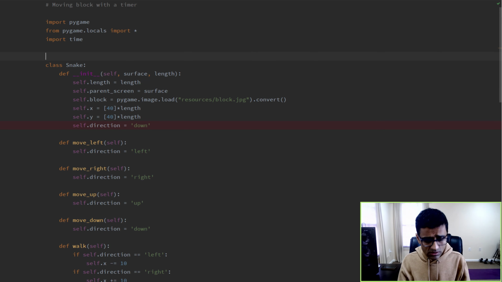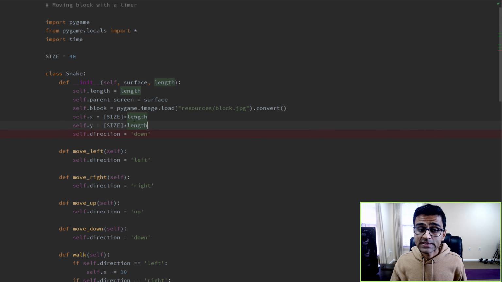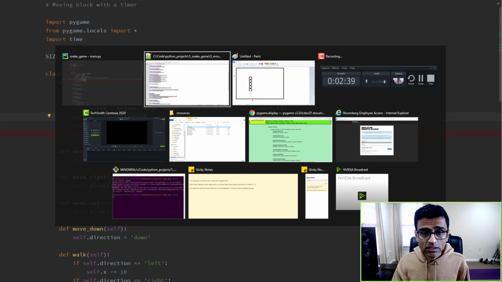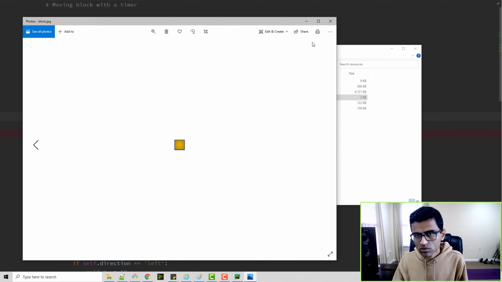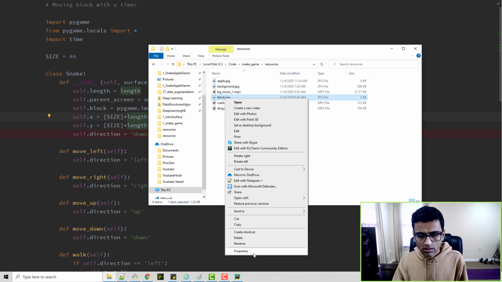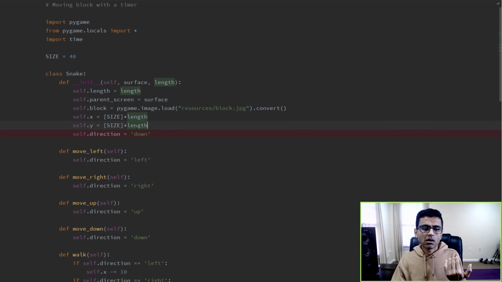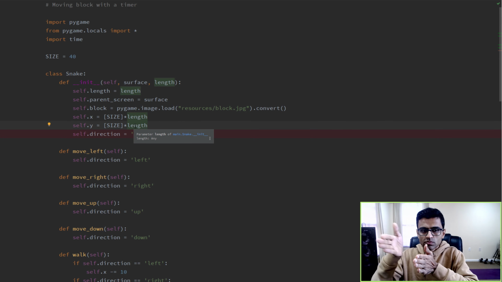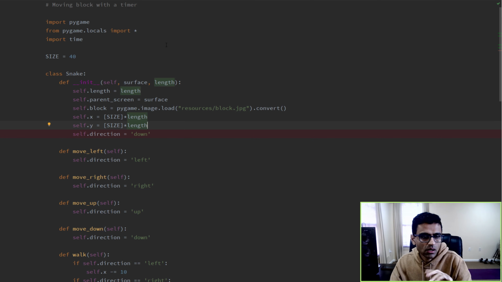So by the way, I will just create a variable called size is equal to 40, and this size is nothing but the size of a block. Actually, the actual length of the snake is this length. And see, if you look at my block.jpg, this is the image we are using. If you look at the dimension of it, it is 40 by 40. So that's why I want to put initial position to be, let's say, 40 40. It could be 80, it could be 120.